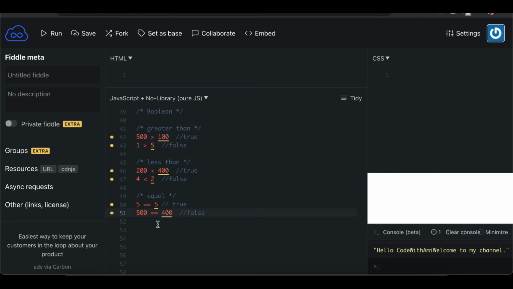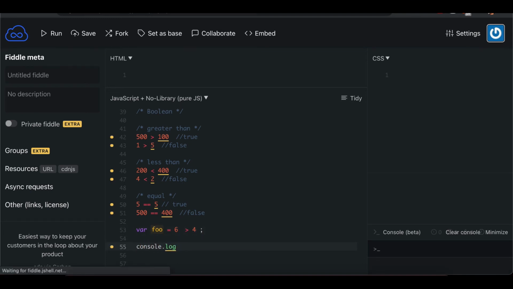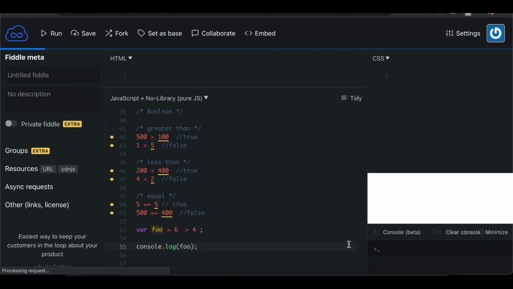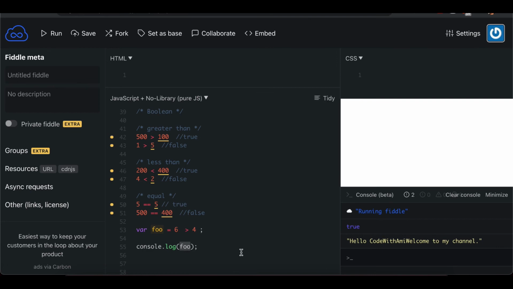So we have given you these three examples. This is all about boolean actually. Like with other data types, we can store a boolean value into a variable. Let's suppose we have var foo equal to 6 greater than 4, and I try to console.log this foo here, and if I try to execute this, as you can see, this foo is returning true only.